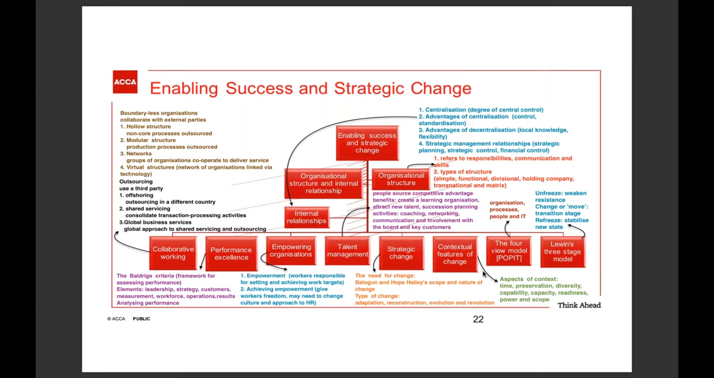And the next part is strategic change. If you need to change, you need to first understand the scope and nature of change. Why? For you to be able to identify the type of change that is required to be done.